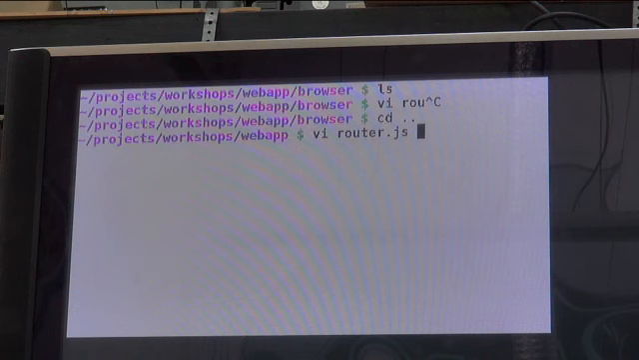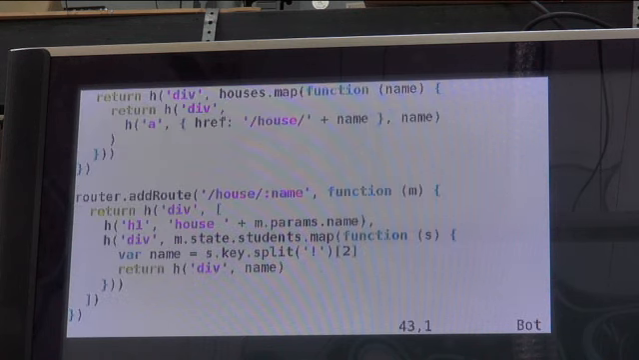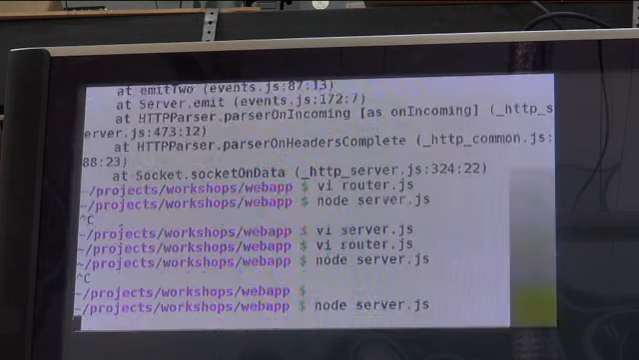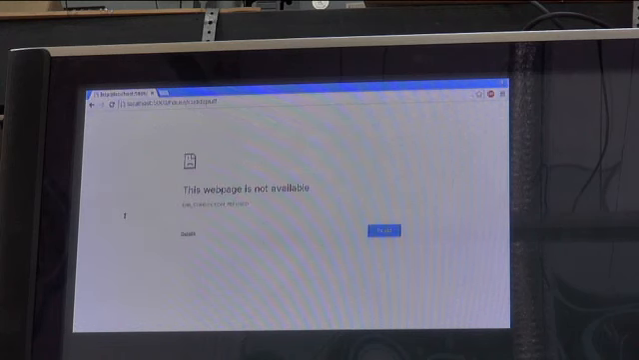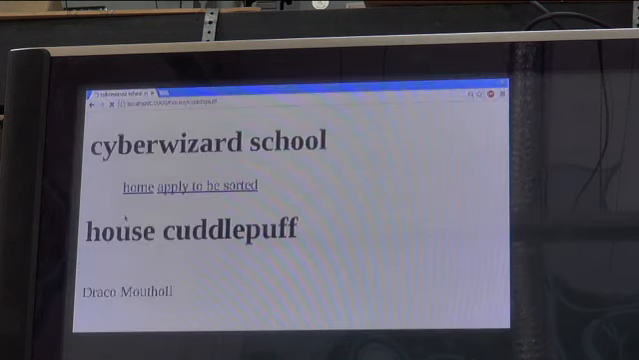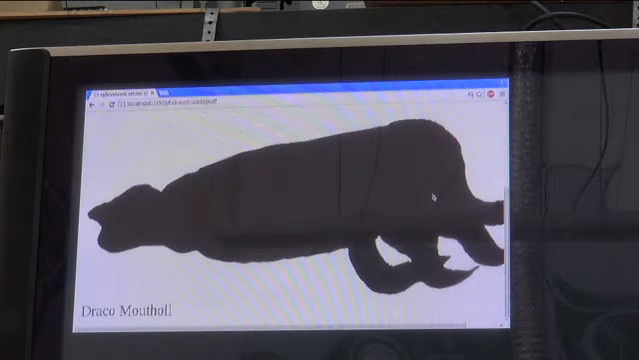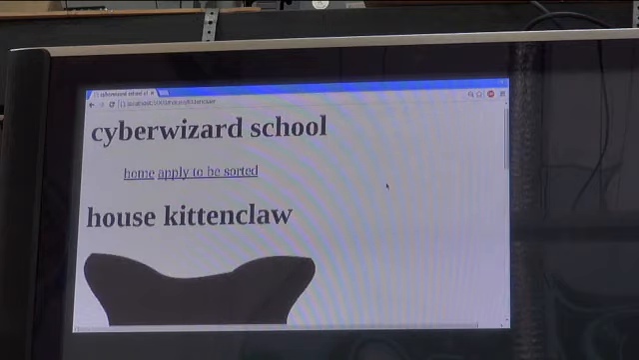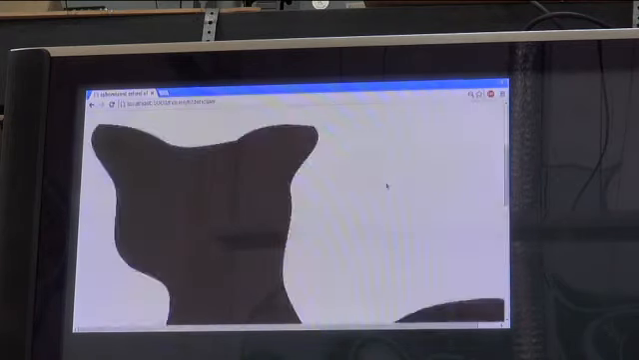That's easy to add. So this is still server side, but in our router, we can put in an image for our house. So an img src with just the m.params.name plus .svg. I think that should work. Close brace. There we are. Cuddlepuff. It's a cuttlefish. It could be a little smaller. There's a kitten for Kitten Claw. There it is. It's pretty cool.